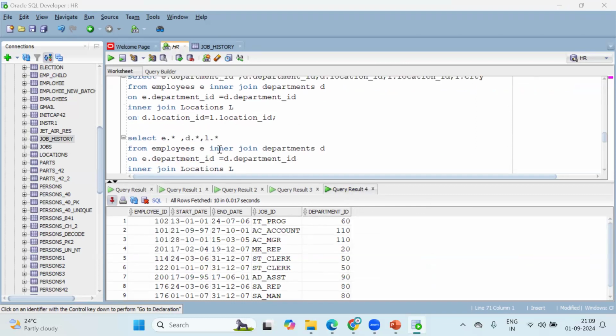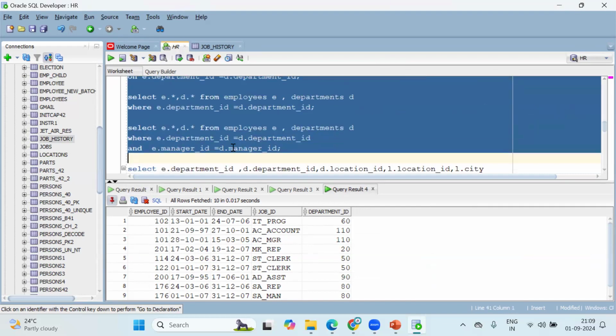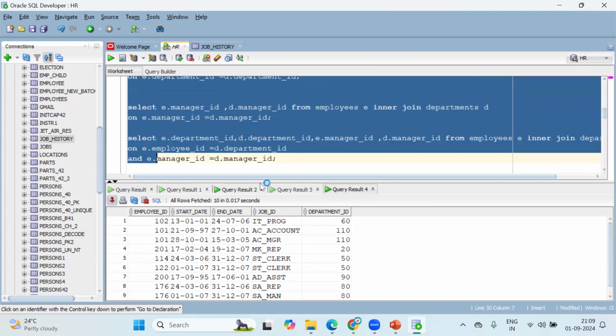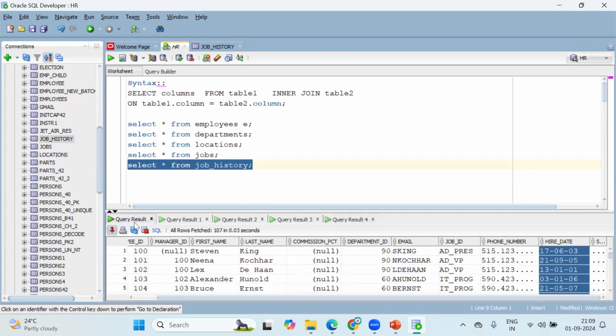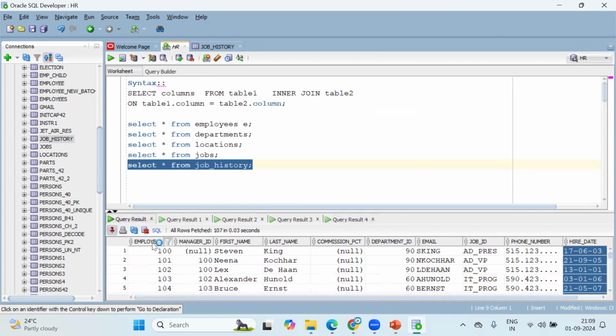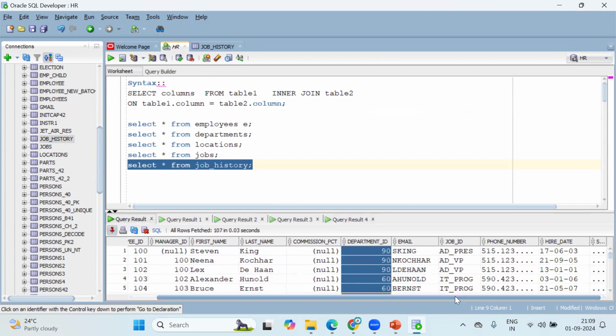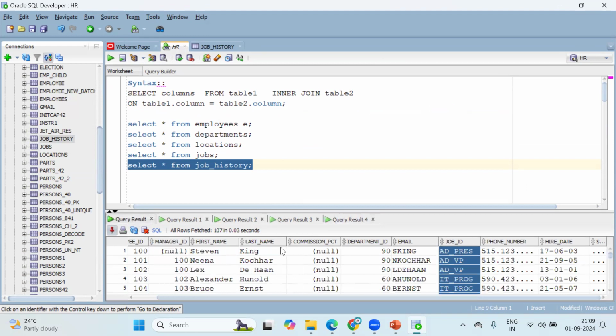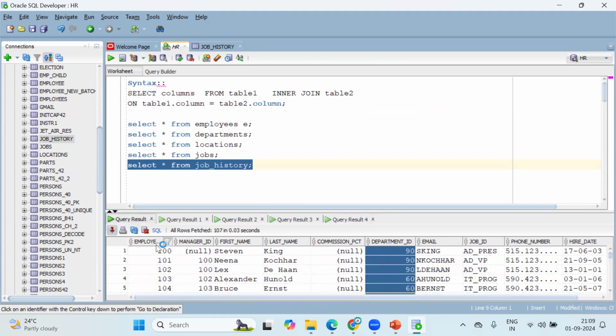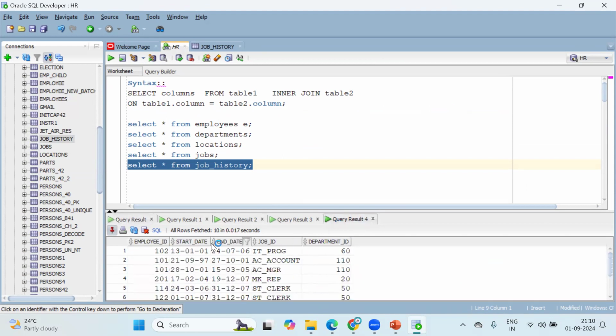If you see the job history table, these are the columns: employee ID, start date, end date, job ID, department ID. If you see the employees table, you will see employee ID, department ID, job ID. Three columns are matching with the job history table: job ID, department ID, and employee ID. And if you compare with the departments table also, the department ID is matching.